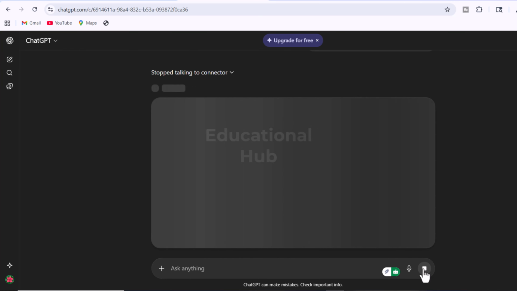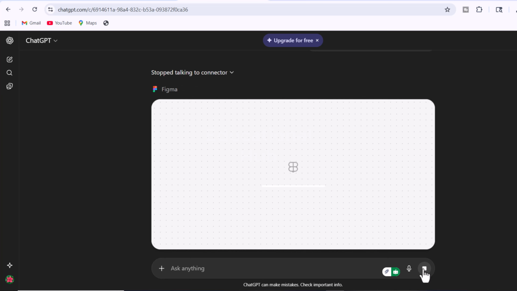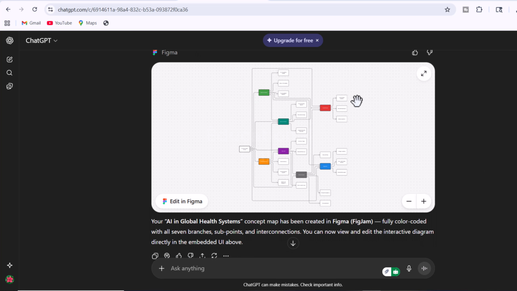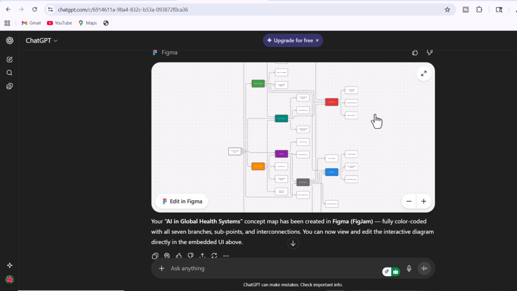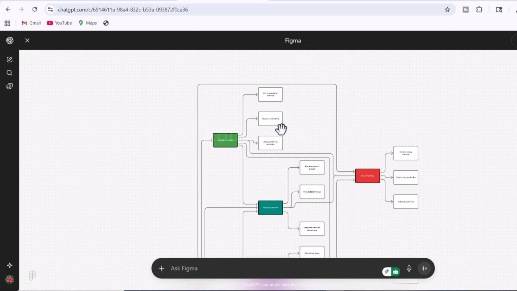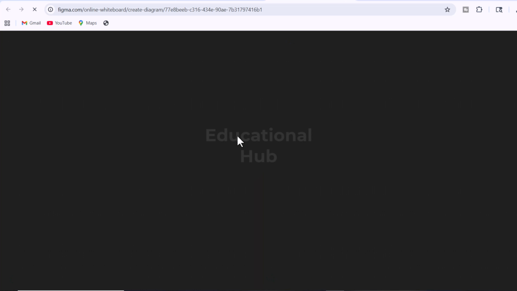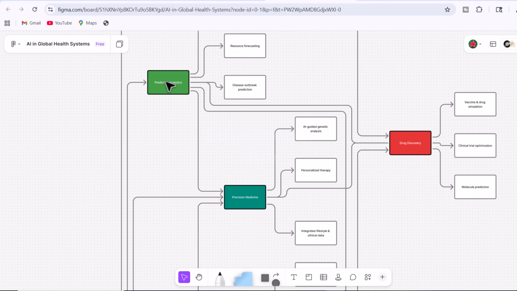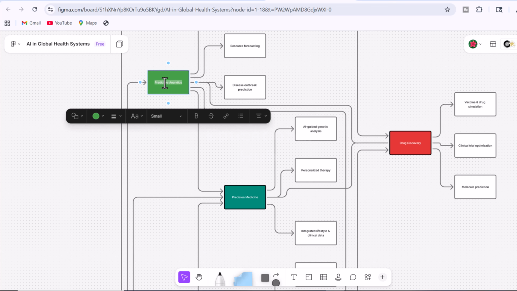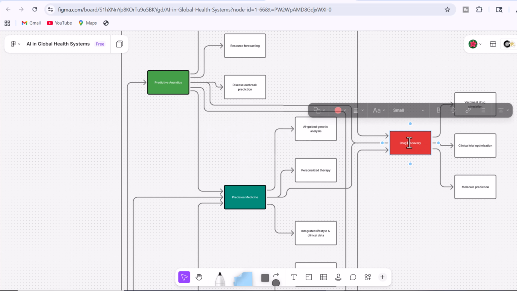We've got the main node and around it the key branches showing how AI supports different parts of healthcare. For example, blue is diagnostics covering imaging and early detection. Green is predictive analytics, helping identify risks before they occur. And teal is telehealth, supporting virtual consultations and remote care. You can see how the branches connect, showing how data flows between areas like prediction, diagnosis, and treatment.